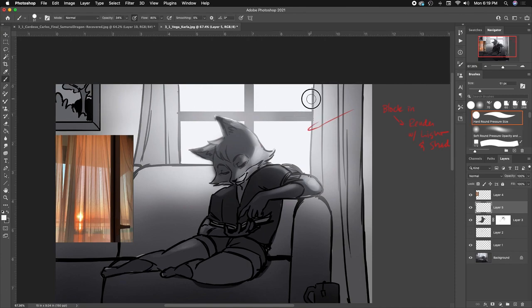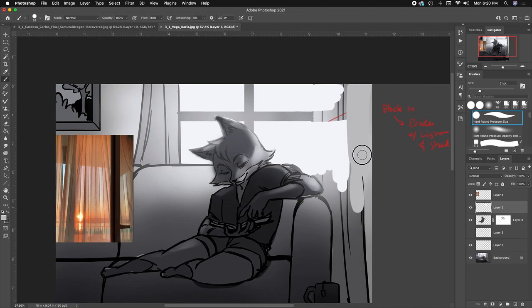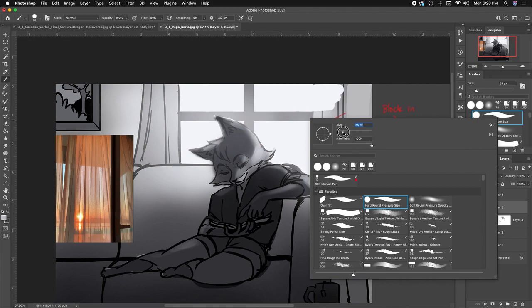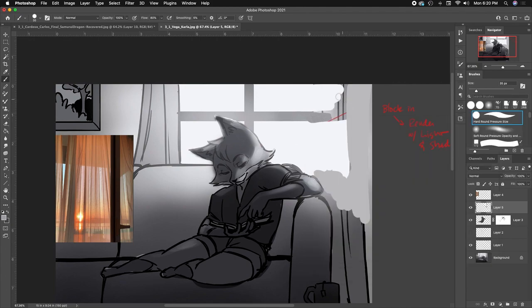So let me just block this one out. Let's start over here. Just erase this real quick. And let me just finish up this window. It's going to have a window bar here. Alright, so it's going to have that. So now I want to add that curtain back in.